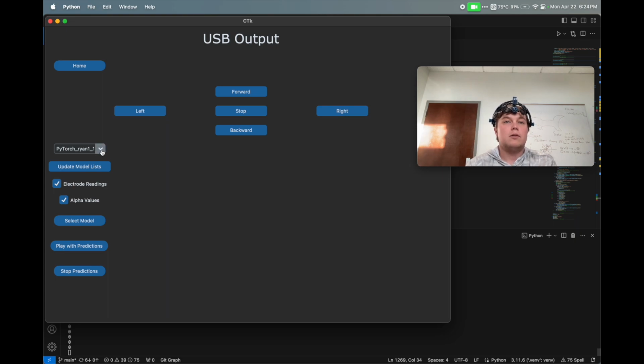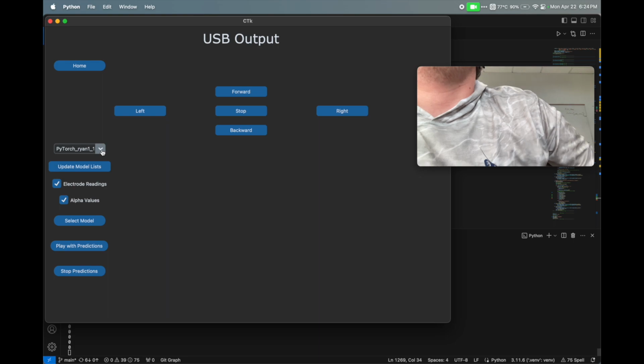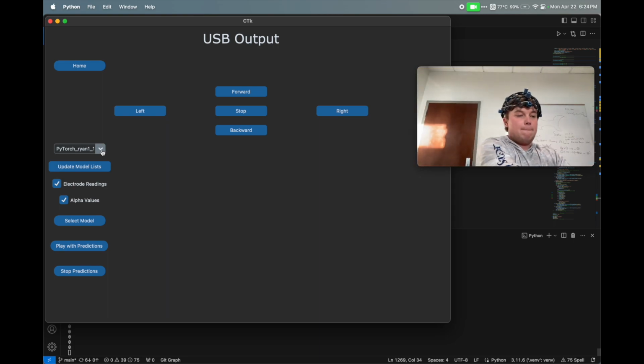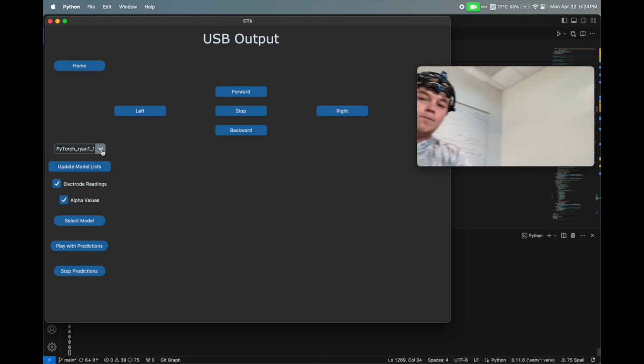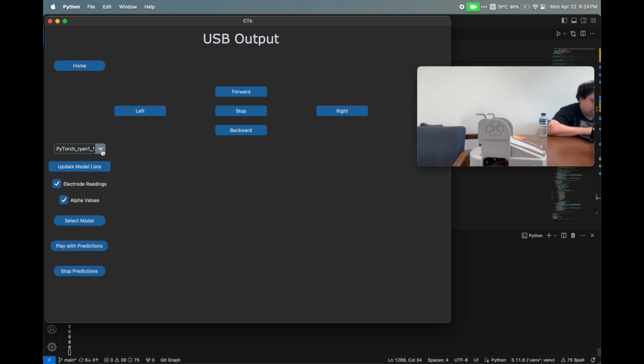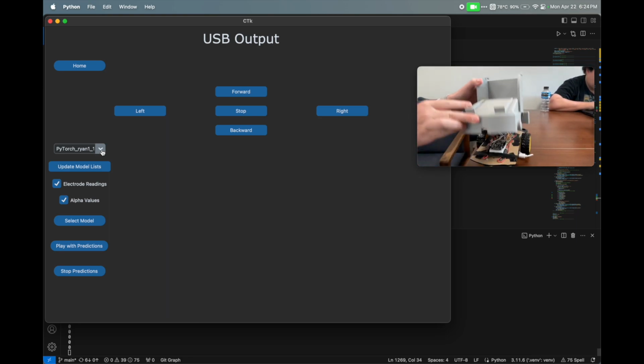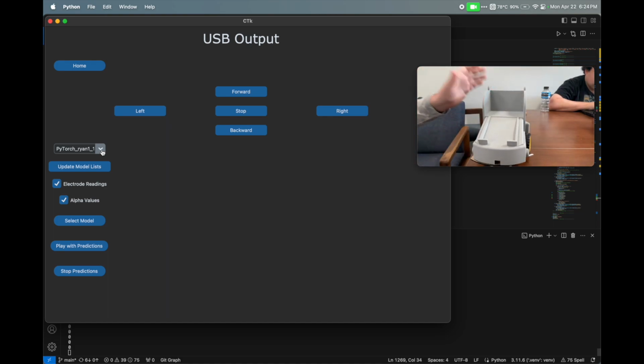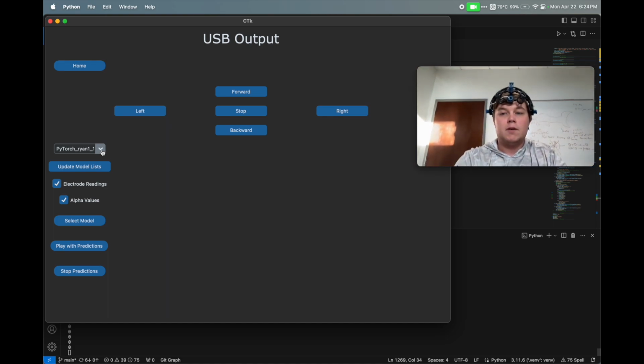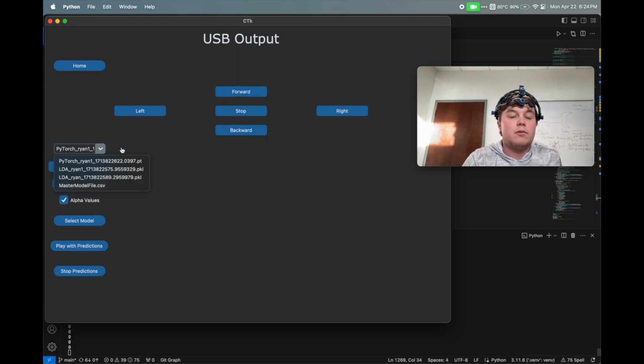We additionally have the USB output, which is meant for our robotic wheelchair we've made, which I'll show on the screen here. In the GUI, we have both button controls for manual control, or the same setup as the snake game for uploading your model, choosing the model variables for electrode and alpha values, as well as starting the predictions.